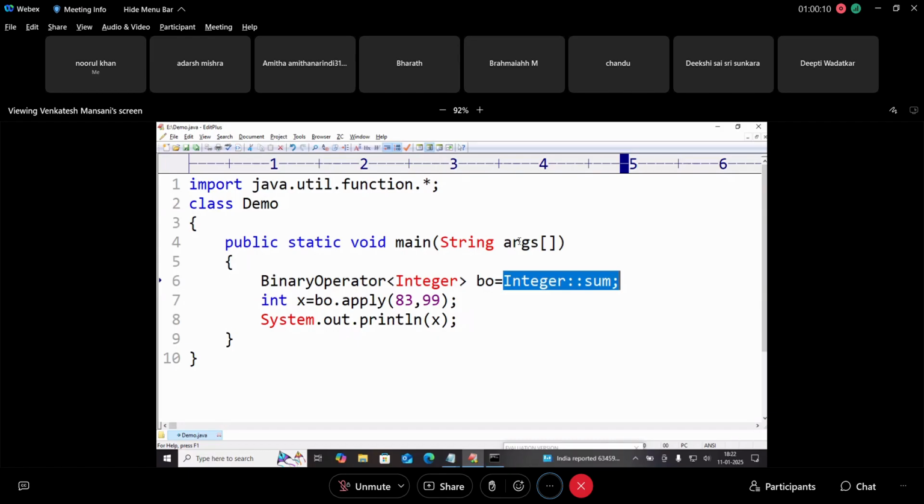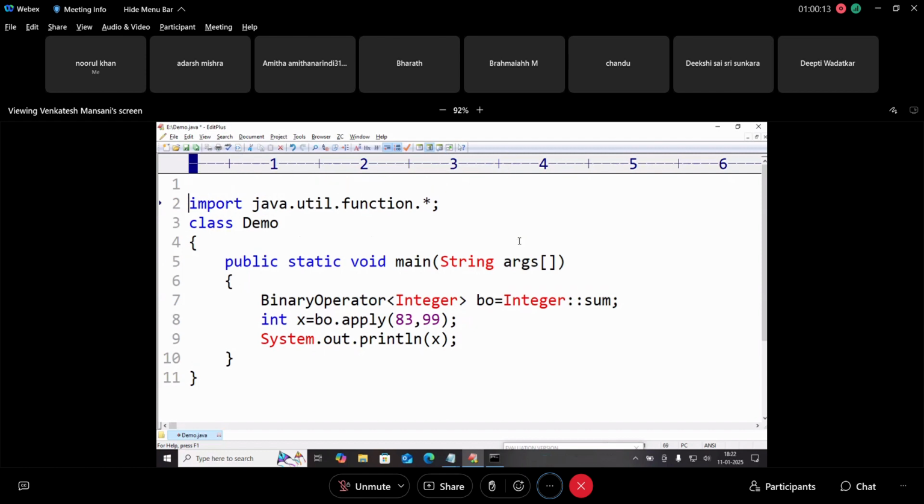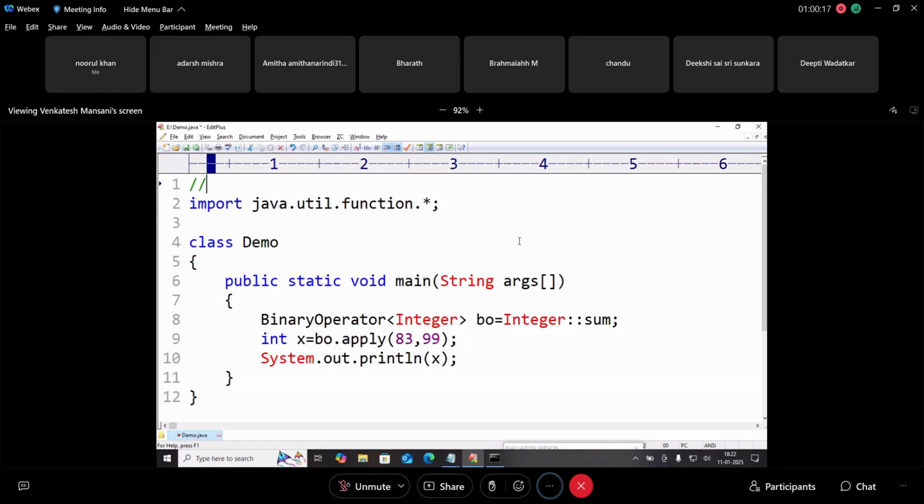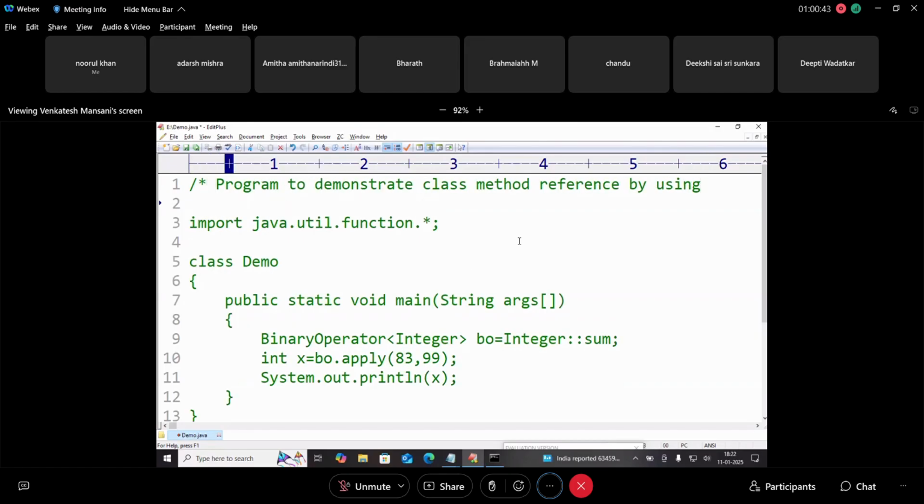Okay. Write this example also. Program to demonstrate method reference, class method reference, by using predefined functional interface and predefined method. See, everything predefined.